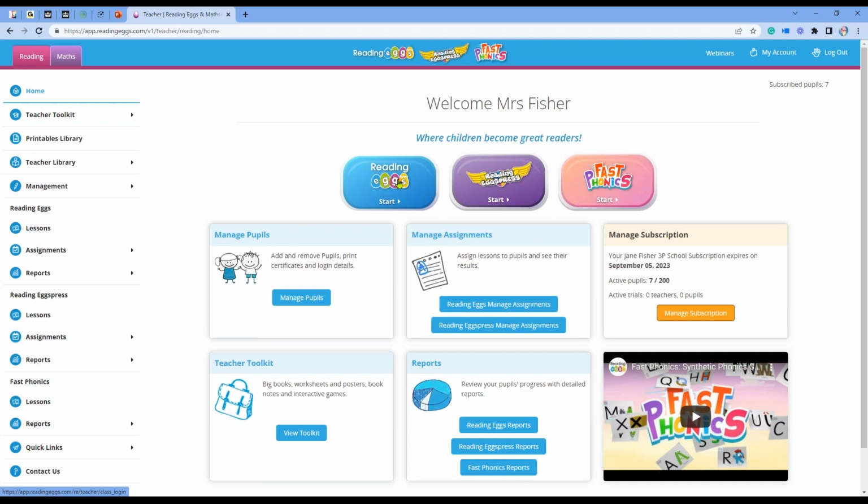So it has elements of systematic synthetic phonics, but it also has analytic phonics in it. So it has a real focus on initial sounds, and it also has analogy in it as well. So it also has a focus on strings of rhyming words, so word families. So that's the difference. But today's session is all about Fast Phonics.